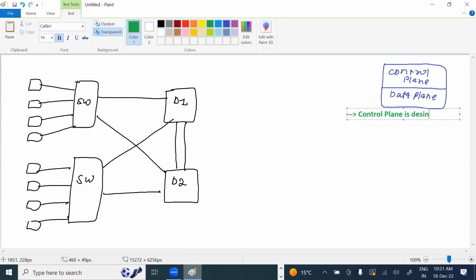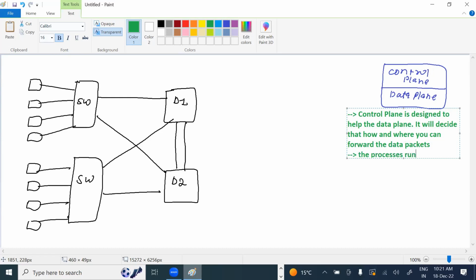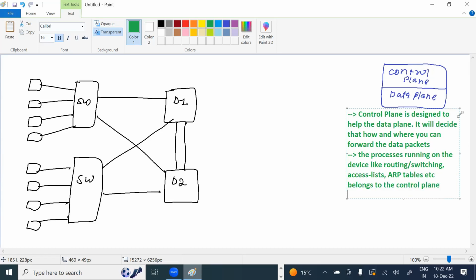Basically, the control plane is designed to decide how and where you can forward data packets. Processes running on the device, like routing, switching, lists, ARP tables, etc., belong to the control plane.